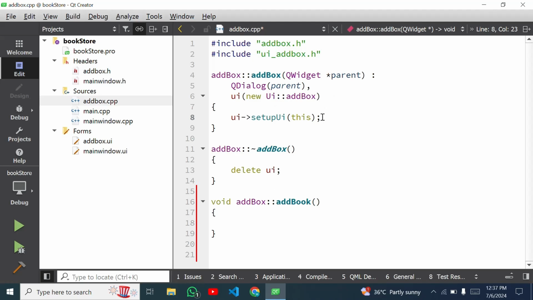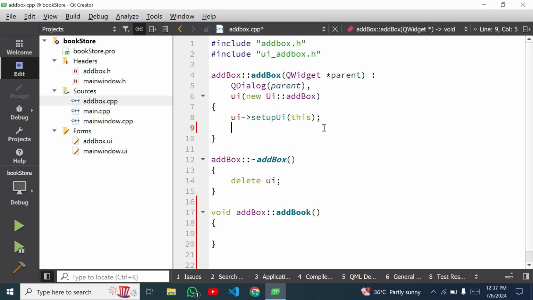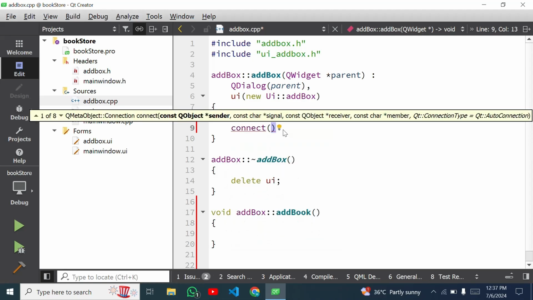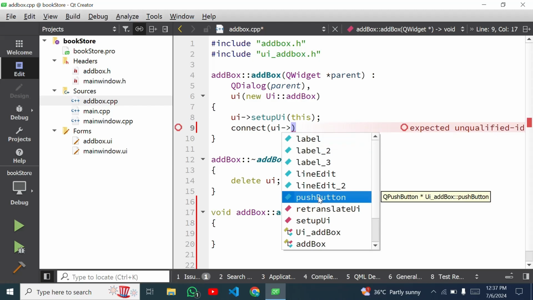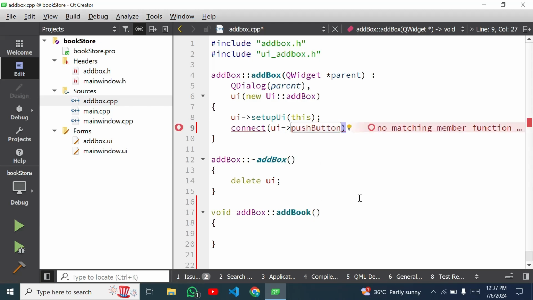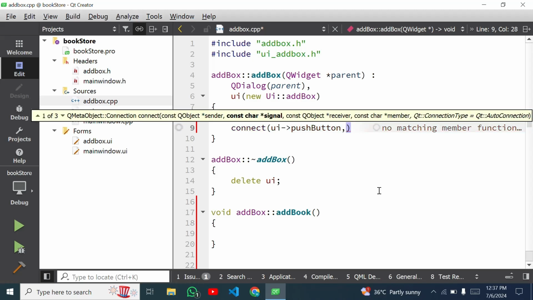So here I will connect the signal with the slot, and you should note that we are working in our addbox.cpp template, not in main window.cpp. We are still working in addbox.cpp, and here I am connecting the signal with our slot by using the connect method. Now I have to use UI and then push button. So this is our push button, that is add, in our newly created dialog box. When it is clicked, it will fire a signal.